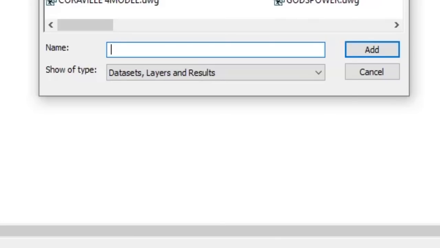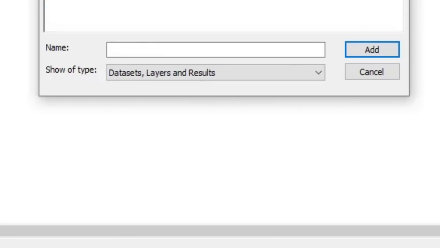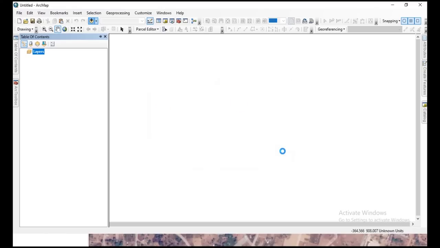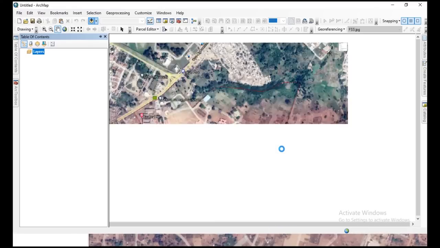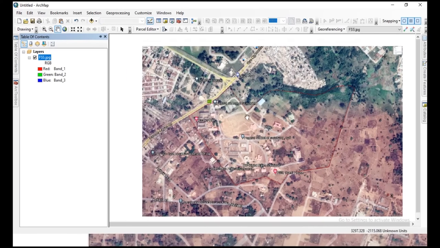I'll just locate that folder. I remember that I saved it on my desktop inside FSS tutorial. And this is the image here. I'll just click add. I load the image here. Can you see the image? So it will bring out the image. This image now is what we will now georeference.